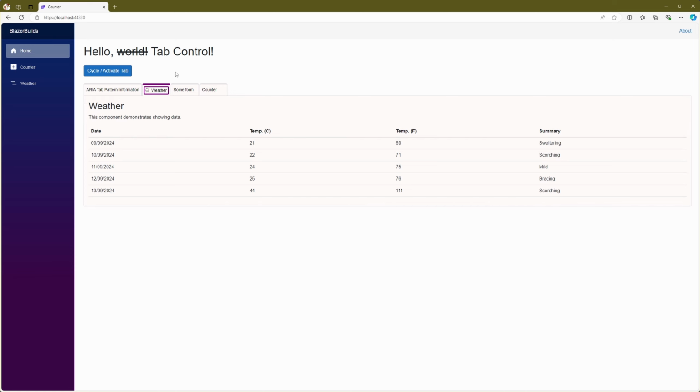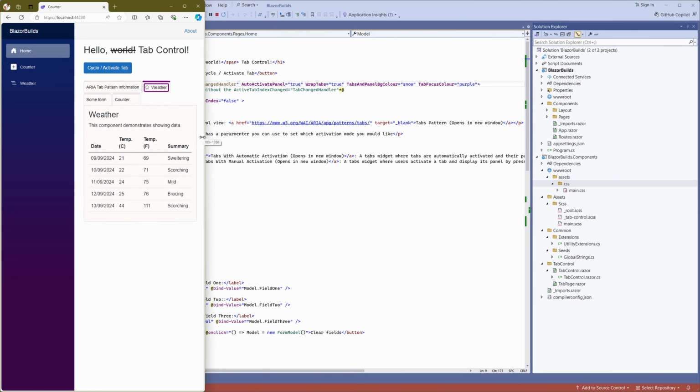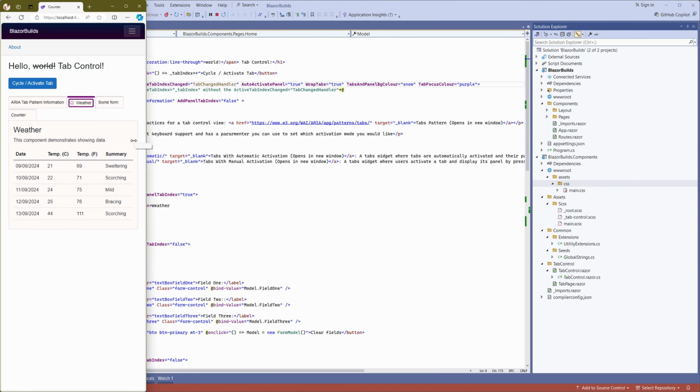When we shrink the page, as we have set the wrap tabs parameter to true, the tab should now wrap instead of line breaks appearing within the tab title area.